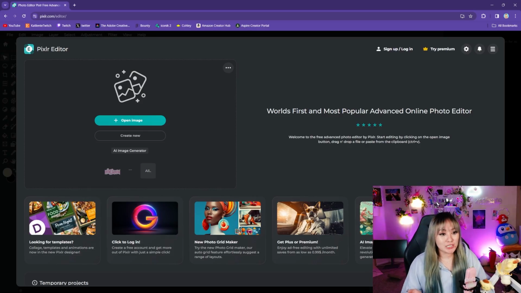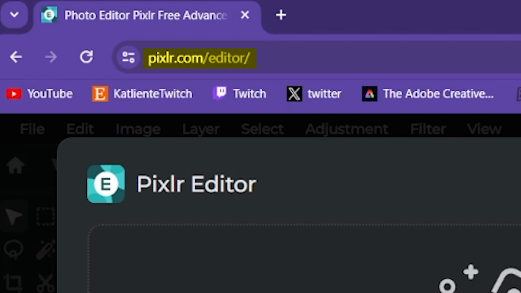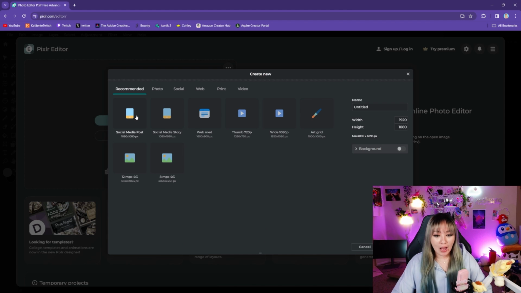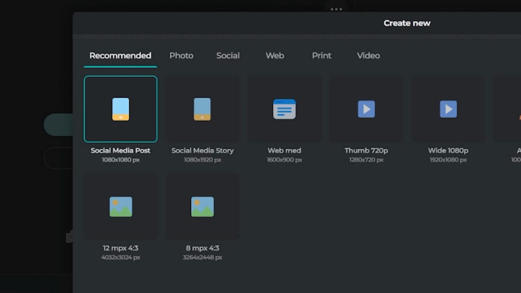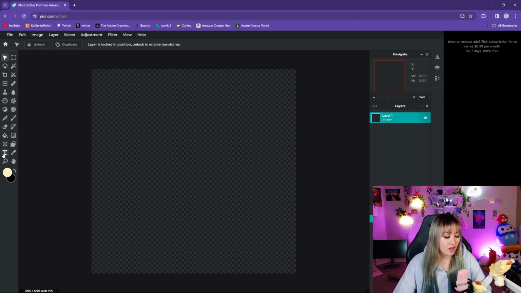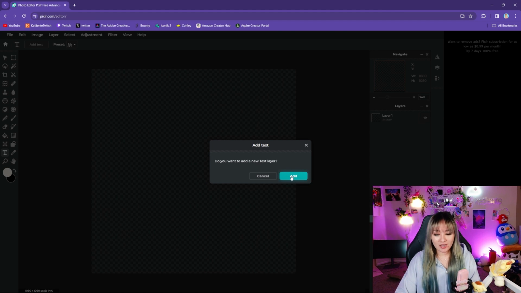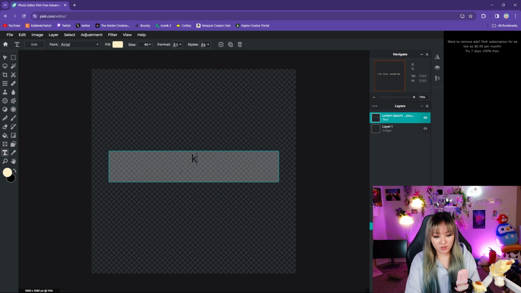So the first thing we're gonna wanna do is go to this website called pixlr.com/editor. And then we're gonna want to go and hit create new. So I'm just gonna click social media post. We're gonna recrop this later. And then on the left-hand side here, we're gonna click text. So do you want to add a new text layer? Our answer is add. And then type in your username or whatever you want your logo to say.